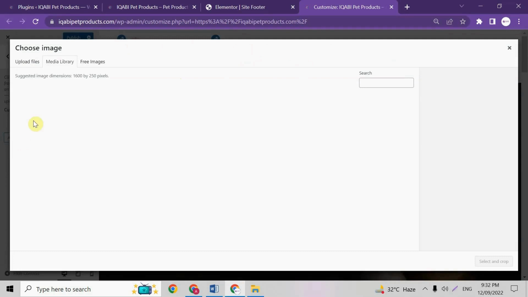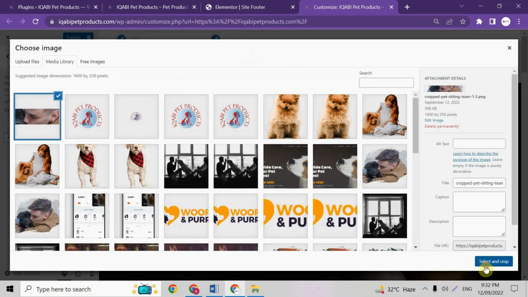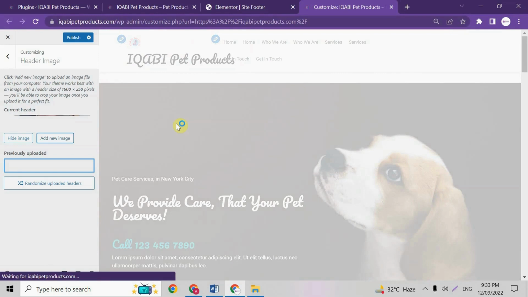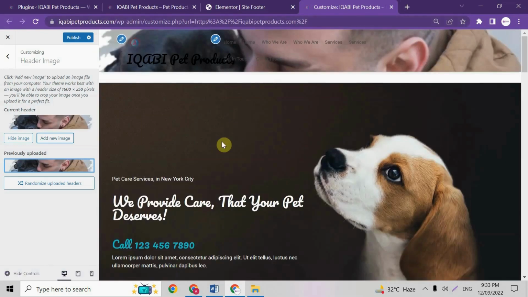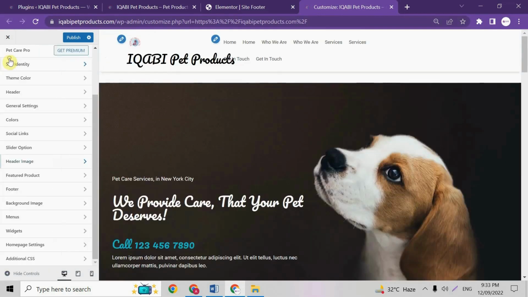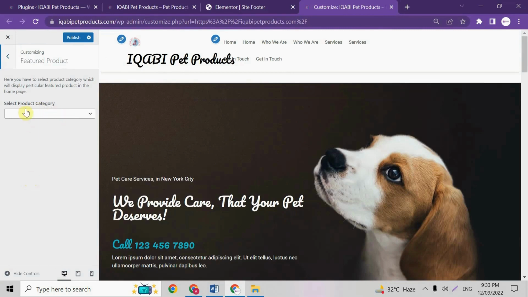For example, we can add new here. For example, this one. If we select and crop the image, it will take some time. And here you can see, yes, the header image as well. For now just remove this one. After the header image we have featured image. We haven't added any category, so it's showing nothing.